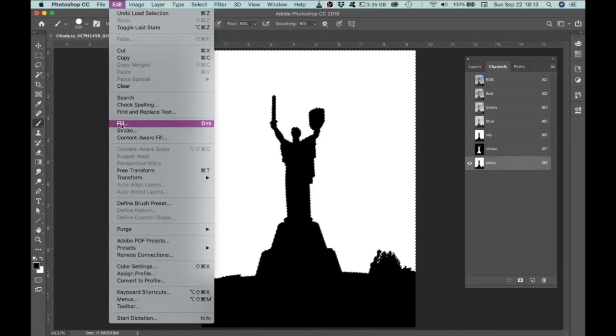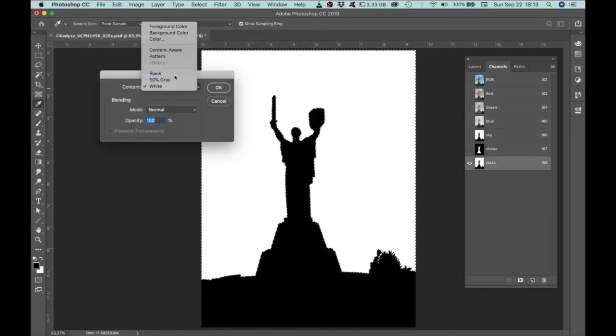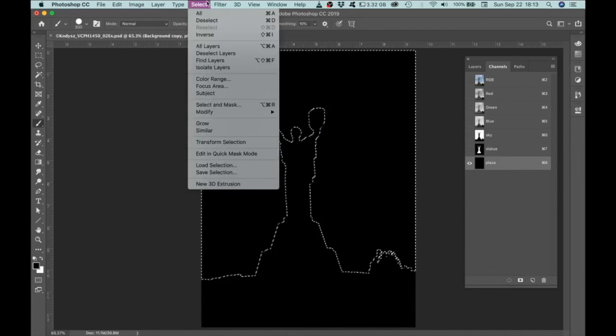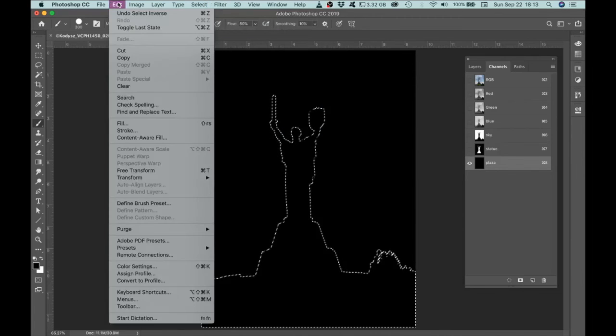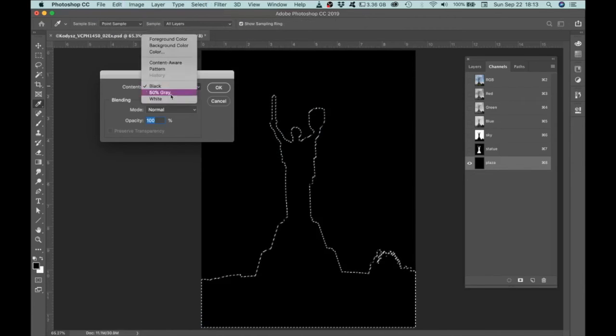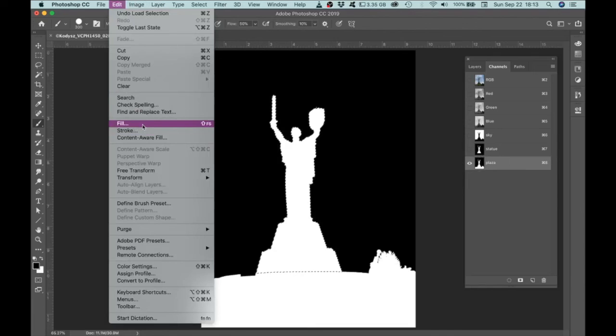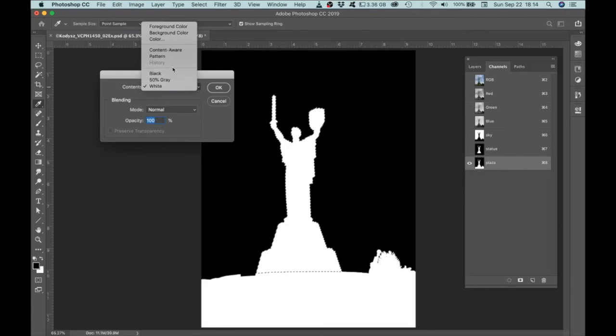So Edit, Fill, choose Black, select the inverse, then Edit, Fill, and choose White. All right, and then let's mask out the statue. So I'm going to Command and click the statue thumbnail, and then click Edit, Fill, and Black.